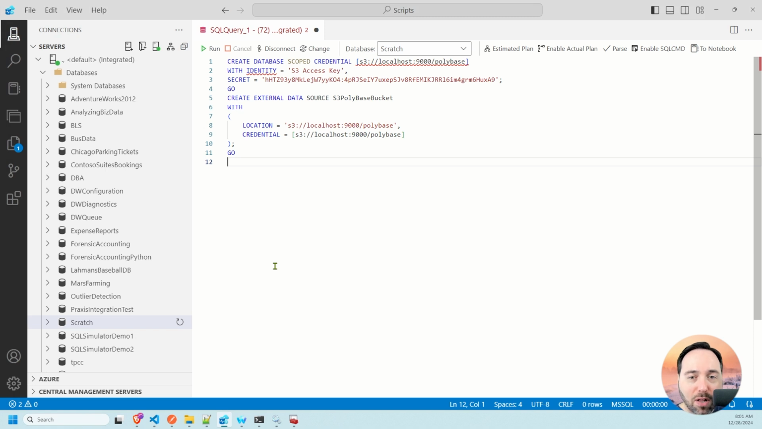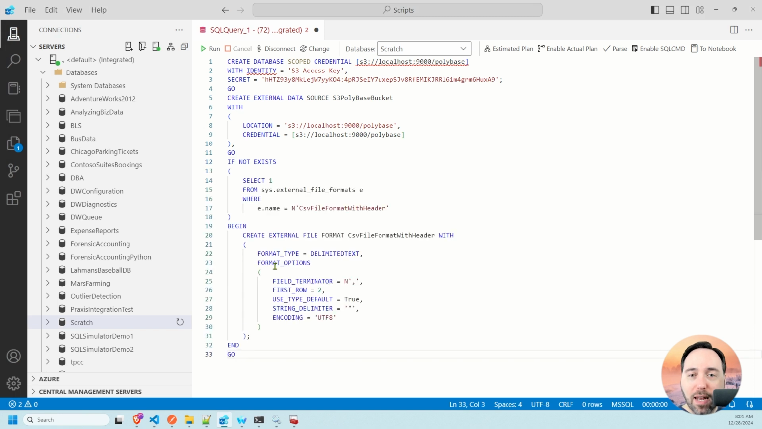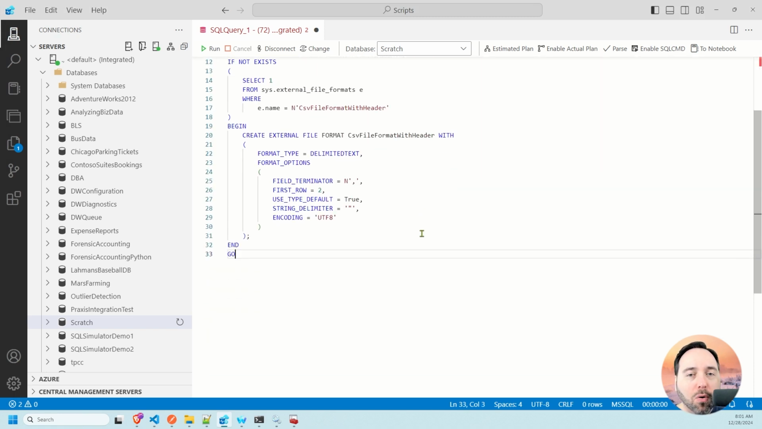The next external object type I need is an external file format. Let me paste in this script and explain what it's doing. We are first checking to see if I already have an external file format named CSV file format with header. If so, we carry on. If not, we create this external file format. PolyBase supports a few different types of file formats, though the 2 most popular ones are delimited files and Parquet files. If you're a completionist and you want to know the other 2, it's ORC, optimized row columnar, and RC file, which hopefully nobody's been using since about 2012.